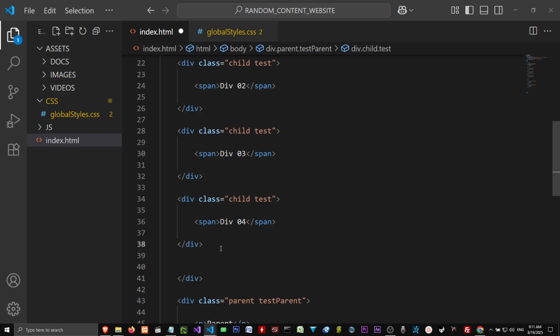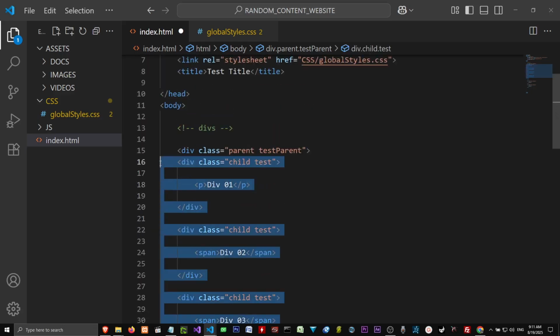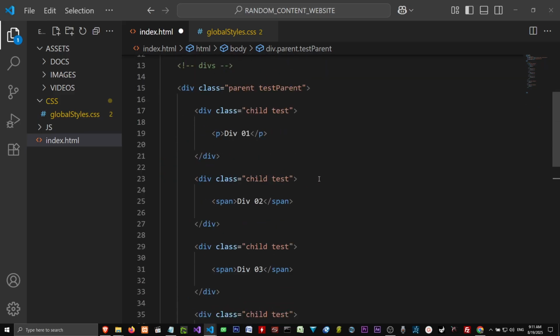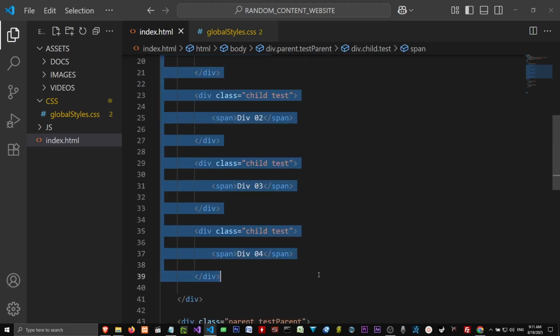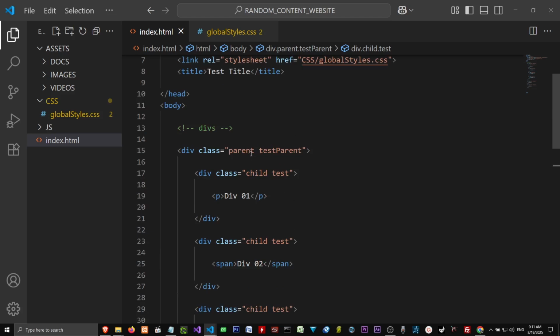All right. So I Control X and Control V, and we need to format our code. So highlight everything, tab over. And now our code is nicely formatted. All right, so we have our four children, our four child divs, inside or nested in our parent.